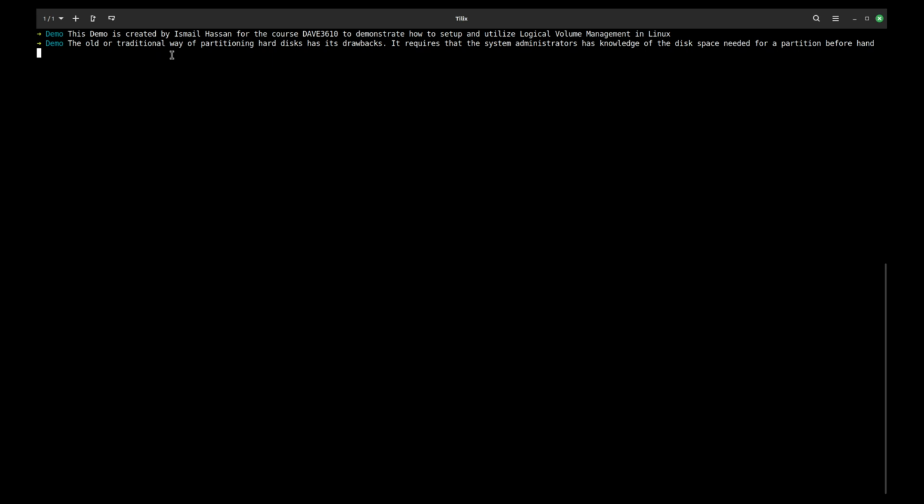We've already shown in other demos how we do traditional Linux partitioning, but there are drawbacks with it. Usually it requires the system administrator to know in advance the size, the space that the partition will need. And once it's created, it requires a lot of work in order to expand it, or usually it's not possible to expand it.